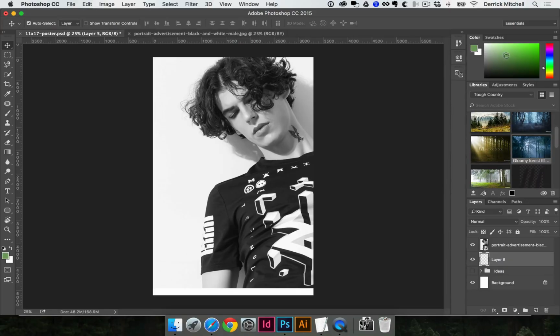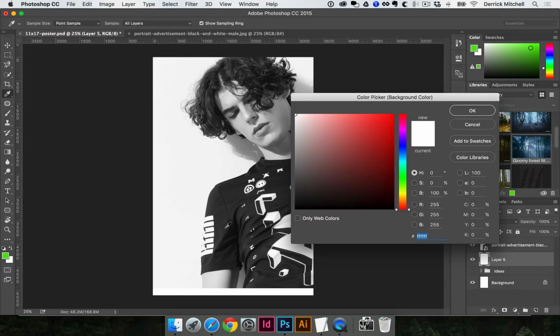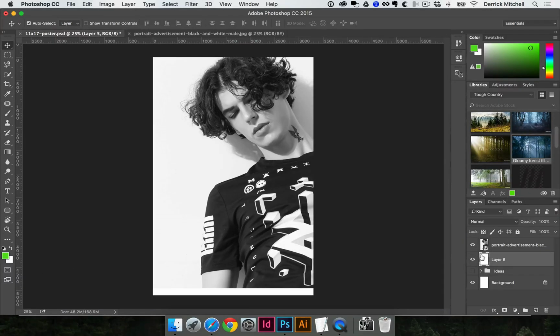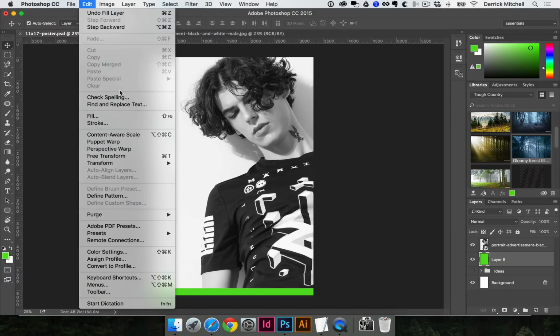And the reason why, I'm going to come up here to my colors and just get a bright green right here. I'm going to hit Alt Delete. Alt Delete is the shortcut to fill your foreground color to the canvas. If I hit Command Delete, it fills it with whatever's behind here, so this background color that's white. So I basically filled this layer with white. I'm going to hit Alt Delete again. I could go to Edit Fill right here or Shift F5. That's another way to do the same thing.